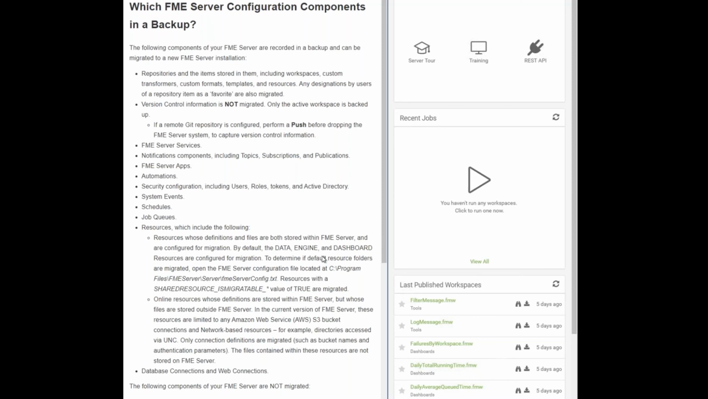The FME Server services that you've published and registered workspaces with will get stored in a backup. Any notifications that you've set up, so any publications, subscriptions, topics, etc. In 2019.1, when this gets released in a couple of weeks, we've included it in the training just because it is so close to 19.1 coming out, so I thought it would be a good idea to make everyone here aware. So FME Server apps will be included in 2019.1 backups, as well as automations, which is a new feature for 2019.